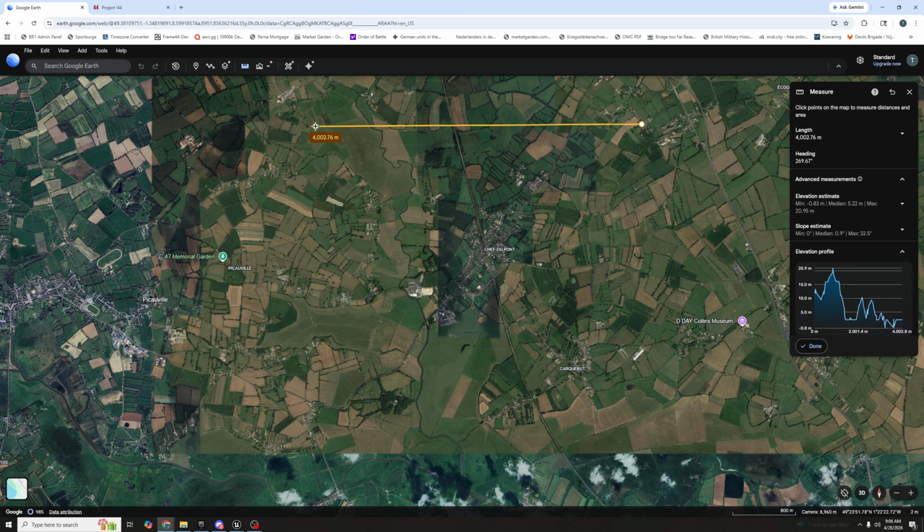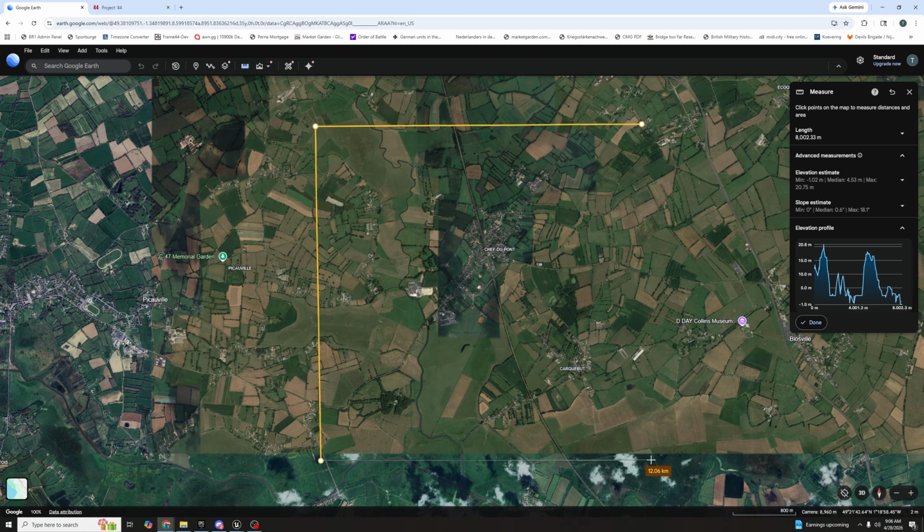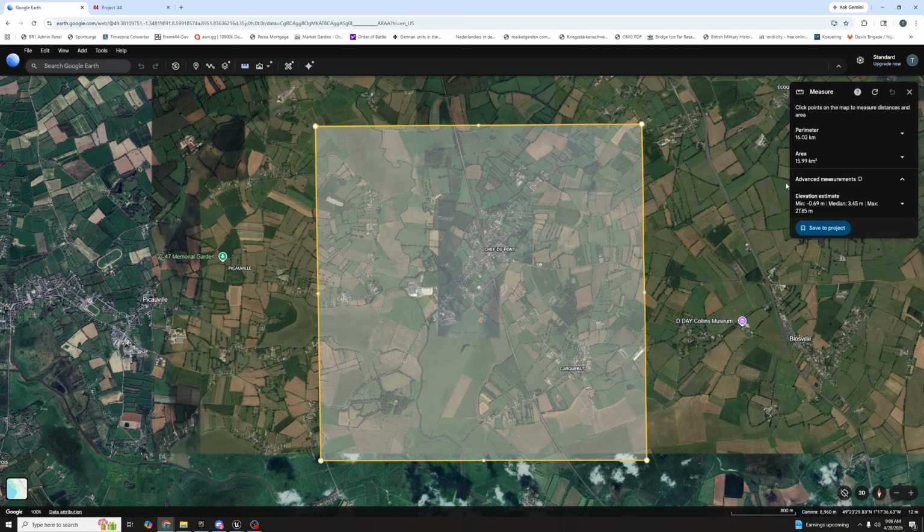So we'll do that. I'll click there, and then I'll come down till it says 8,000, which is going to be right about there. Then I'll come over till it says 12. And what we're doing here is we're just trying to find where the basic landmarks are going to be. We're going to close the shape. So the perimeter is 16.02 kilometers, area 15.99 square kilometers. So we got it pretty close. And what we have now is we have some landmarks we can use.